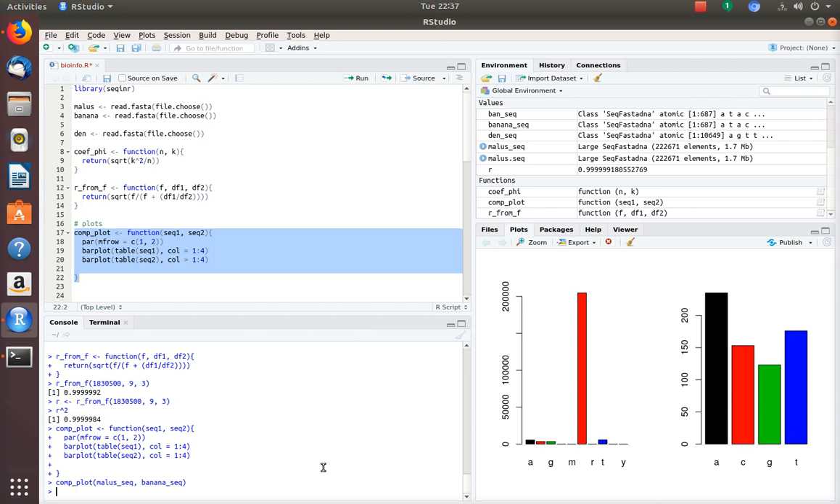And this is how you can perform some statistical analysis in order to figure out some similarities or dissimilarities between two different gene sequences.